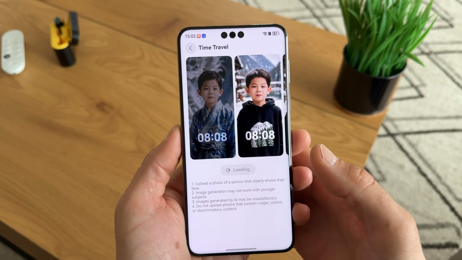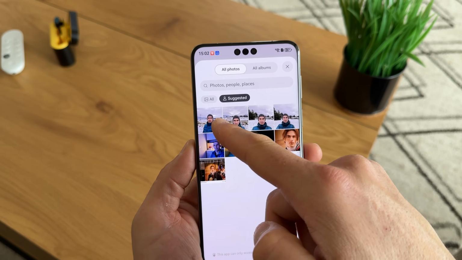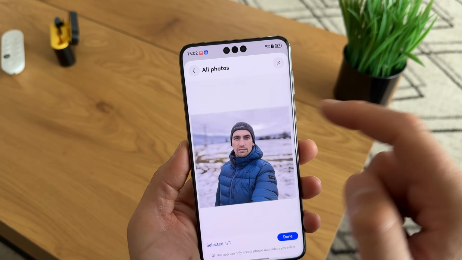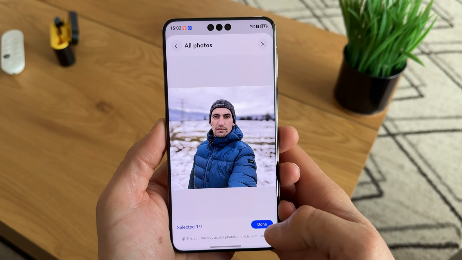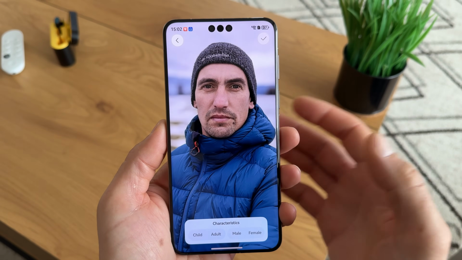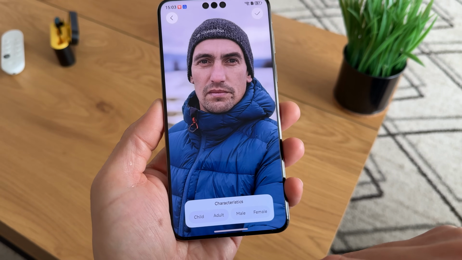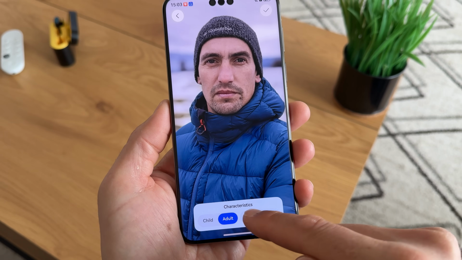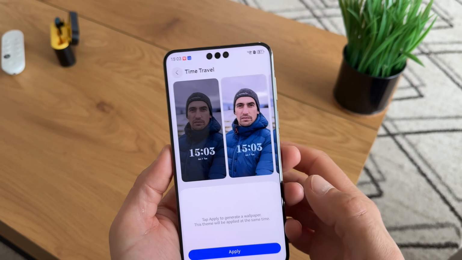Wait, of course, because it's connected with all the China servers. I will select that photo of me. This one is without watermark. So this is a time travel theme. When you tap done, you need to wait and select here some suggestions, adult and male. Tick here.